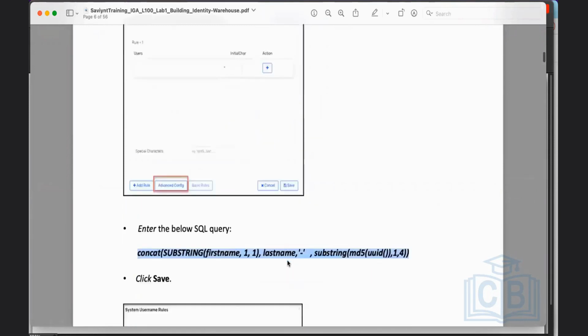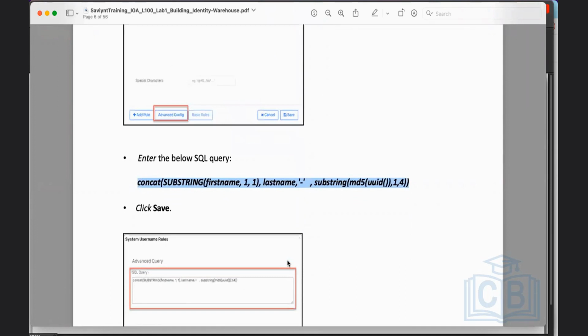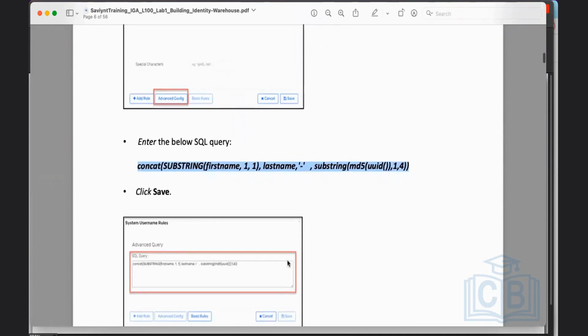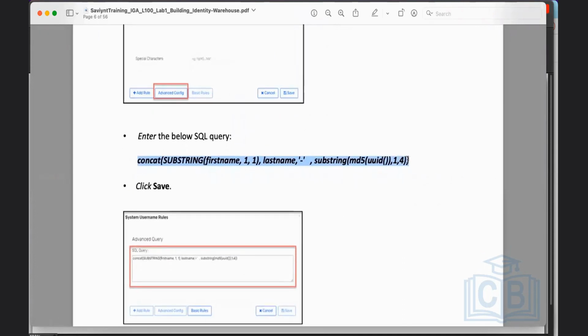They have just told you that we have a capability in case you want to define a more complex way of creating a unique username. So don't get overwhelmed with this.